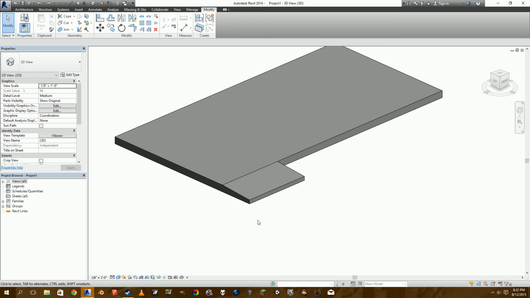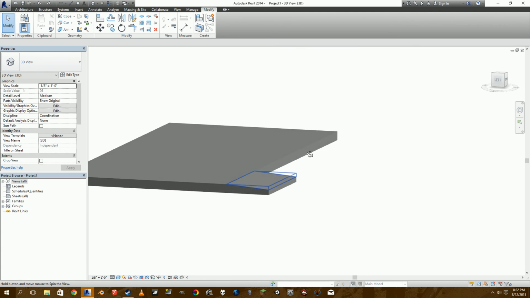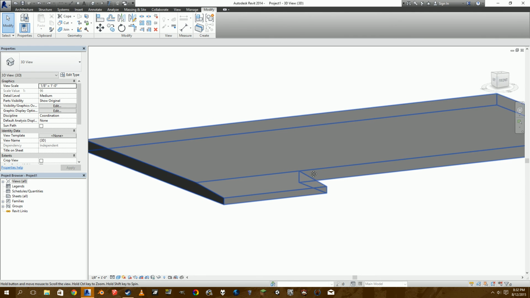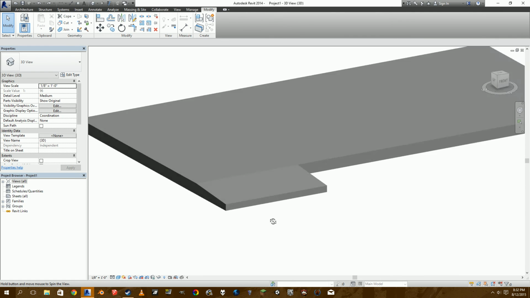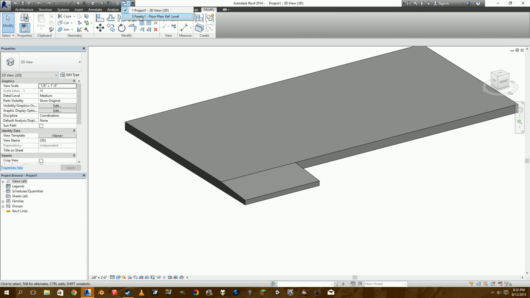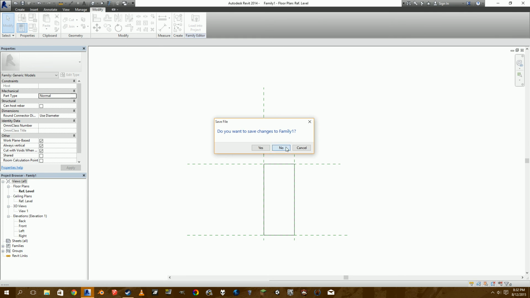Today I'm going to show you guys how to make a slope in a floor slab, just like this one here. So this could work if you have a balcony or a water slide. You know, the world's your oyster here. So switch over to this family and we'll start over.